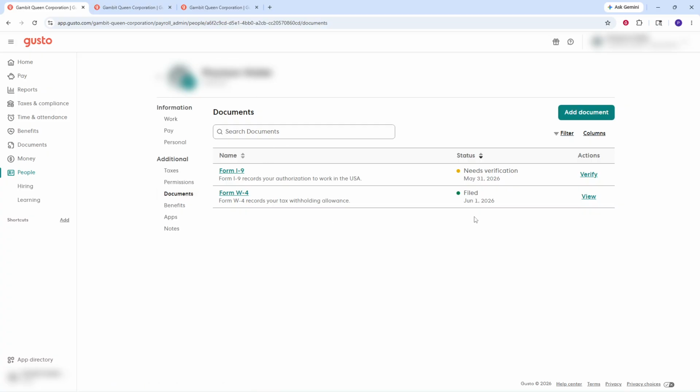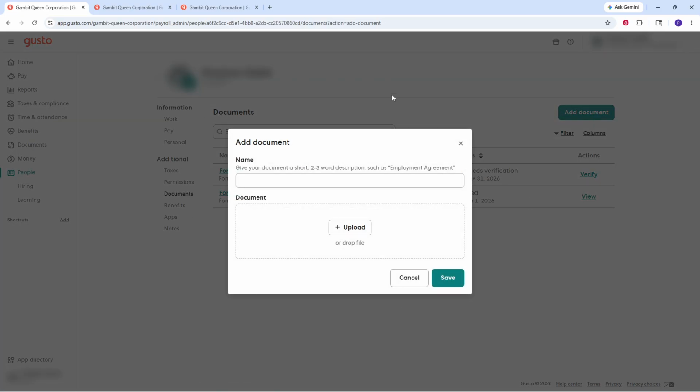After that, look for the Documents option in the Employee's Profile menu and click on it. This is the section where employee-related files are stored, so it's the right place for keeping records organized and easy to find later. Once you're in the Documents area, click the Add Document button. This will open the upload form where you can enter the document details and attach the file from your device.